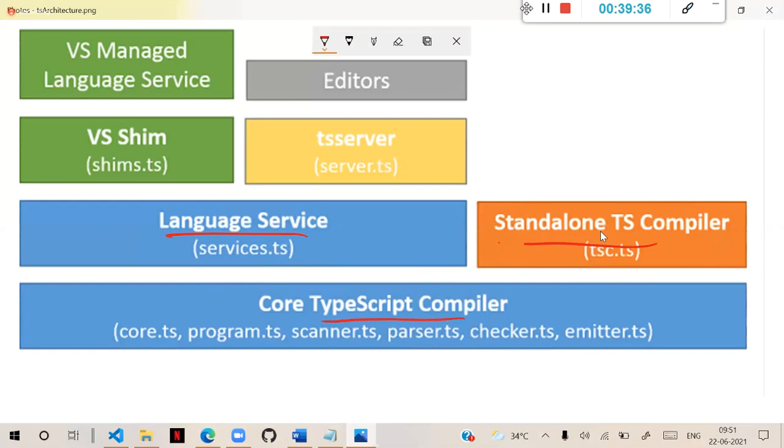Now, what is this TS server? You see, we have a server. So now tell me, what is the role of server? What is the role of server in computing technology?